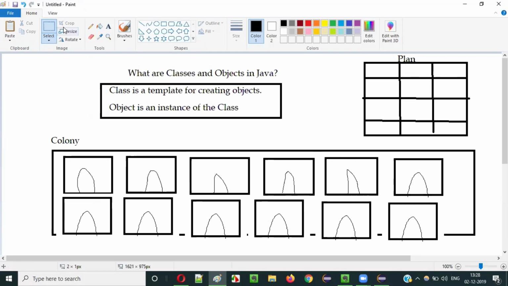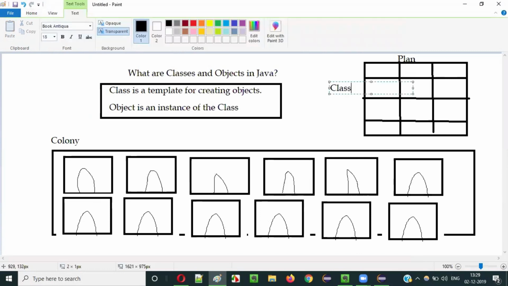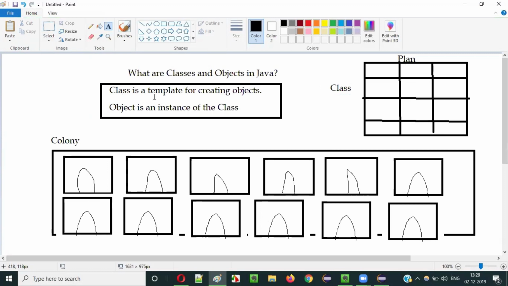So what is a class and what are the objects? This plan is a class, guys. When you compare the relation between the class and object in the real world, this building plan given by the engineer is the class. Because a class is a template, and a plan is also a template. A plan is a template for creating houses, whereas a class is a template for creating objects.